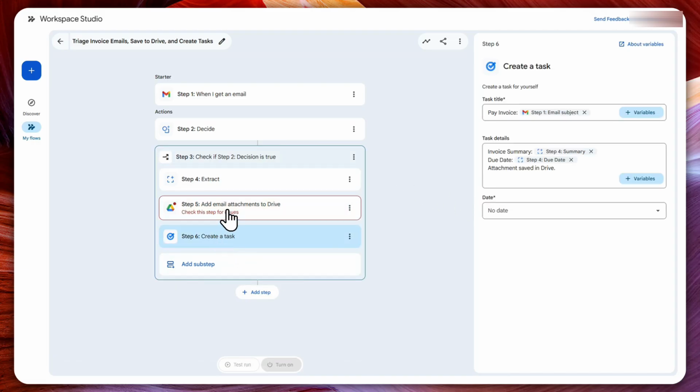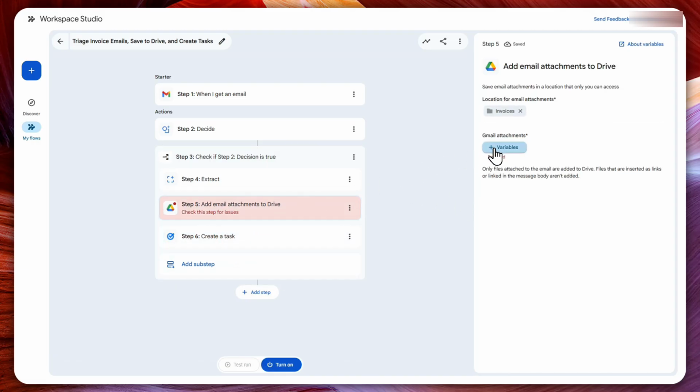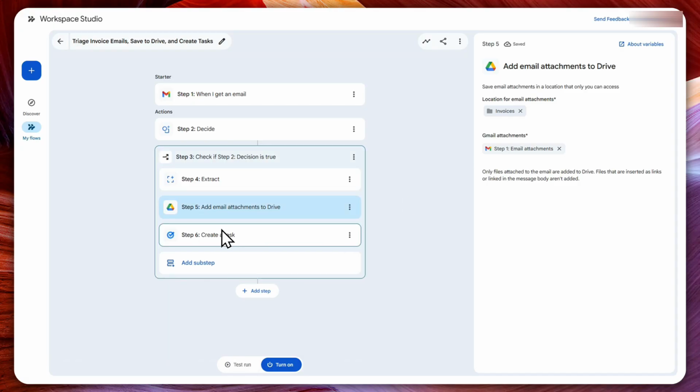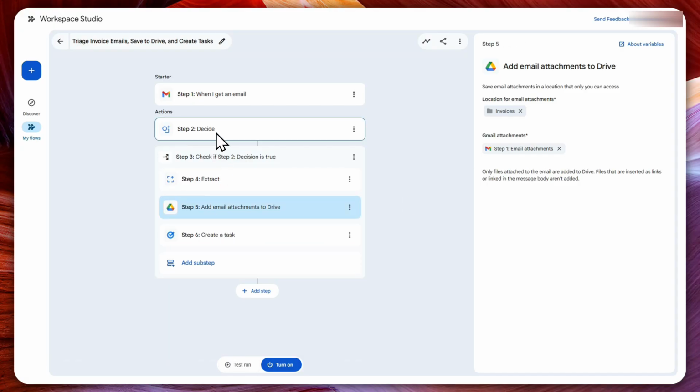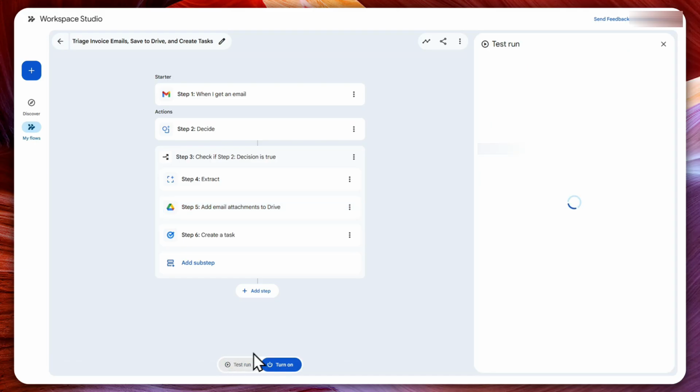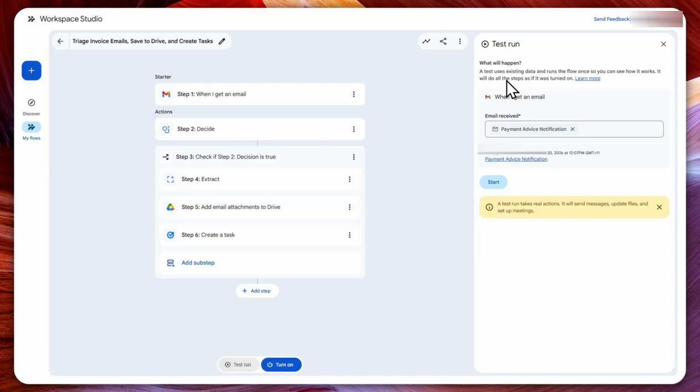And then create the task. Check this step has issues. I'll just give it a label. Email attachments. So if you don't see any errors, do a test run. We'll test.